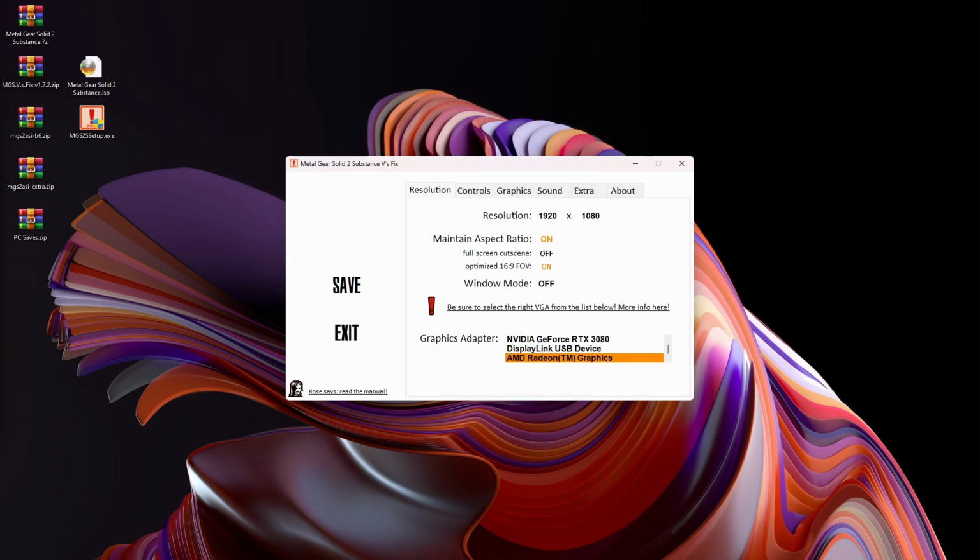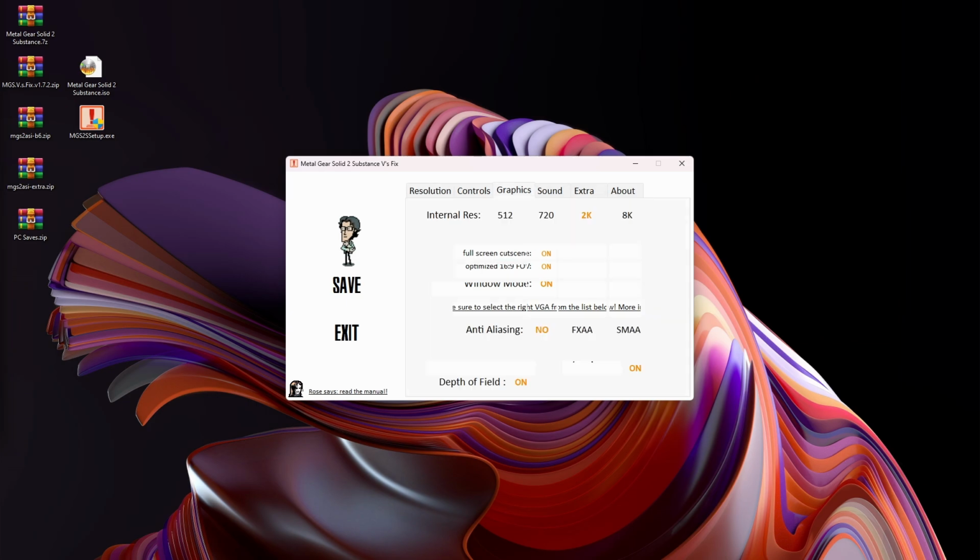In my case, apparently there's multiple video graphics ports here. I'm going to go, of course, with my actual GPU, which is my NVIDIA GeForce RTX 3080. And there's a few other things you can set here for preference. I personally like to run it in Windows mode and also like the full screen cutscenes. We're going to first go to graphics. And here, we're just going to leave it at 2K. We're not going to go to 8K. This is messy. 2K is just the way it works.